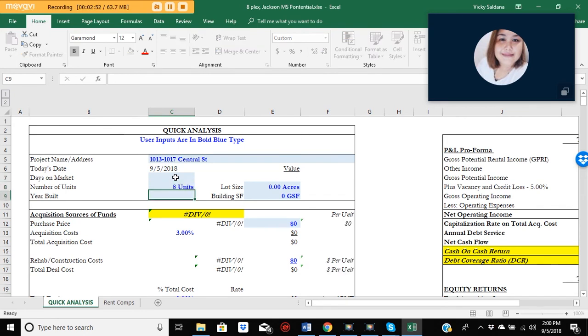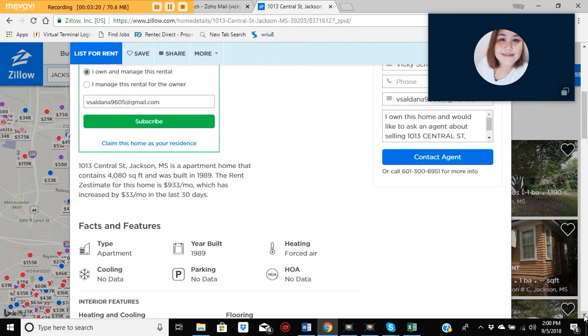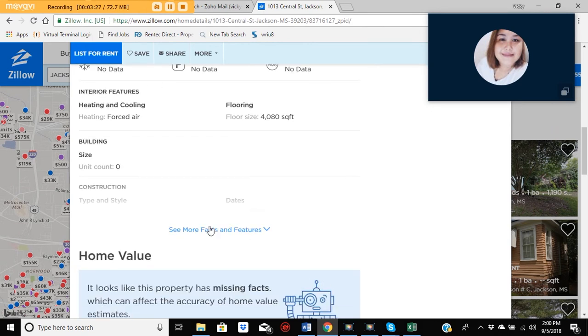8 units, year built 1989, lot square footage and building square footage. It was 4,080, but there are 2 buildings exactly the same, so it would be 8,160, right? 4,080 times 2. Lot size. Let's see if Zillow says the lot size. It does not look like it. Where else can we get this information?